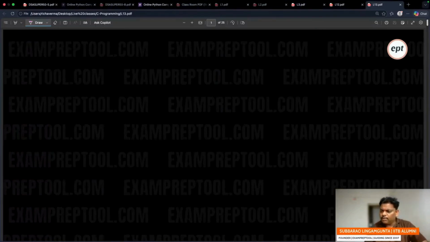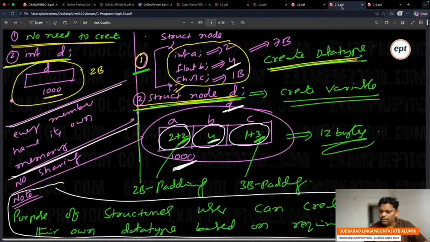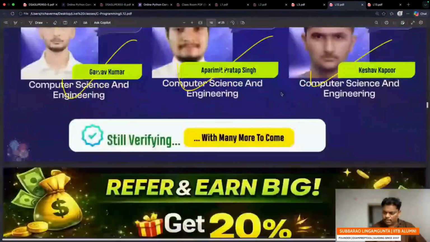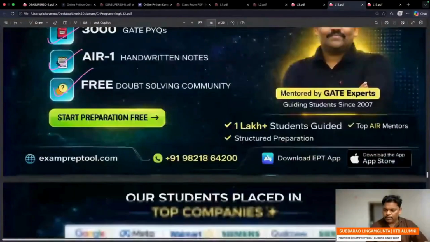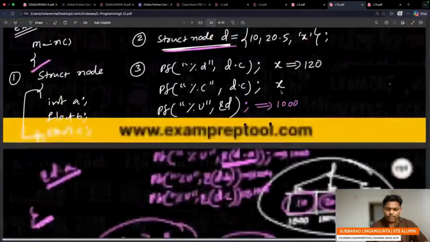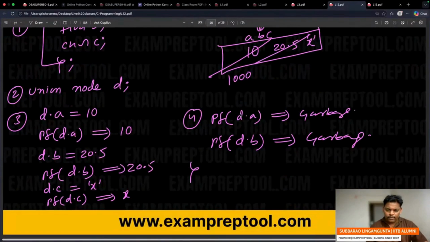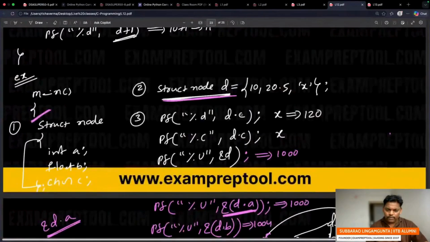I think this is the place where we stopped? Let me check here. This one we did yesterday. Everything perfect. This was also done. Until now, everything is perfect.